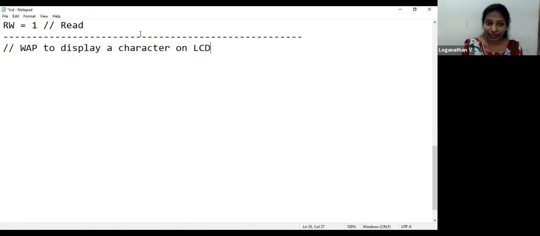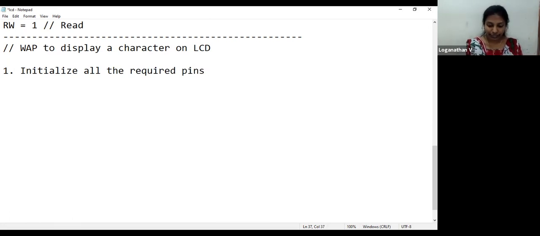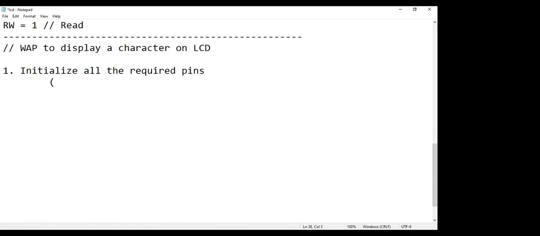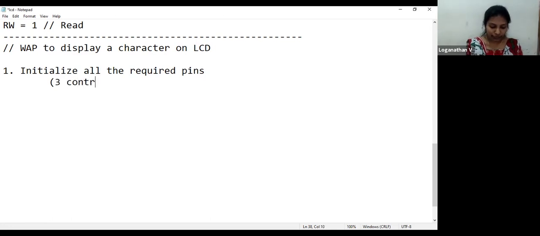First you tell me how to display a character. What all do I have to do? First step: initialize all the required pins. Now you decide what pins you want. Port one. Three control pins we have: RS, RW, and enable. That means you have to connect three pins. Yesterday we did individual LEDs with single bits. Now remember and understand how to initialize three pins.